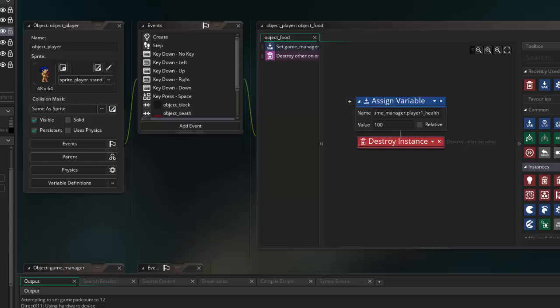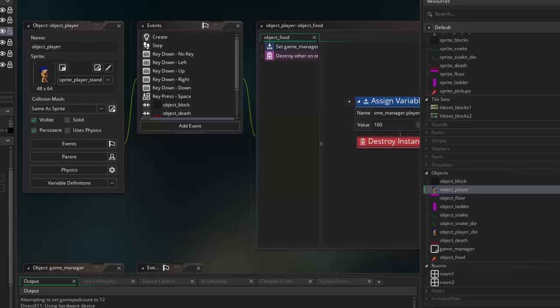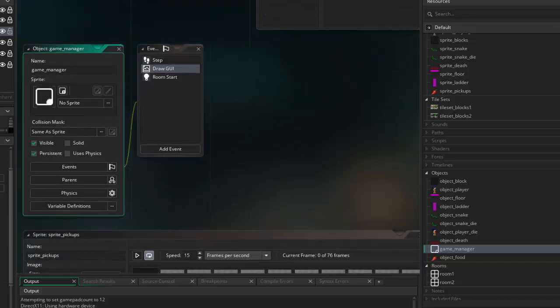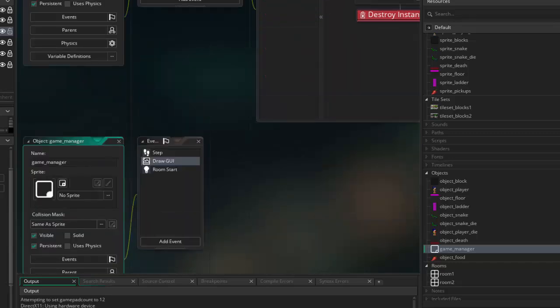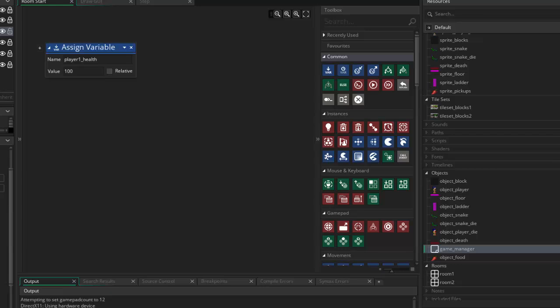What we want to do now is I would like to draw a little heart that represents the number of lives we have, for every life we have. So we're going to set lives now. We're going to set it in the game manager. So let's go ahead and go over here. We're going to go to the game manager, and we're going to go to room start.